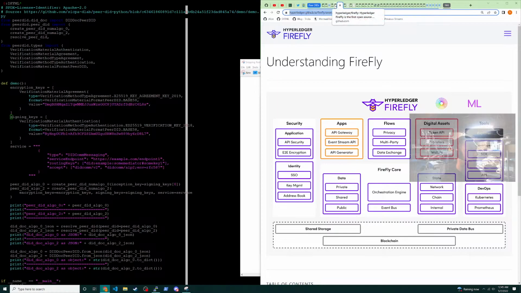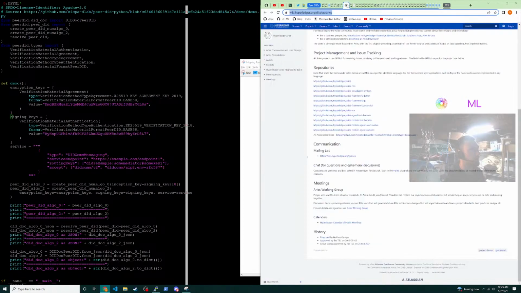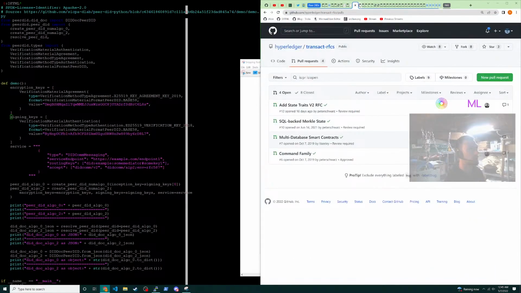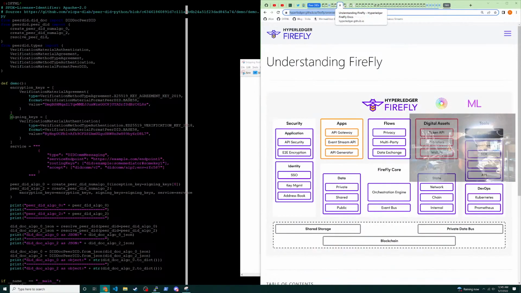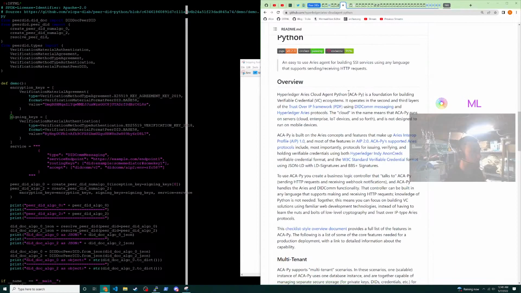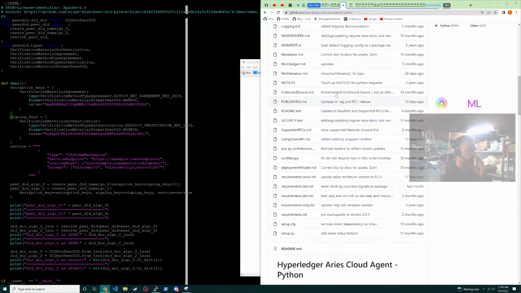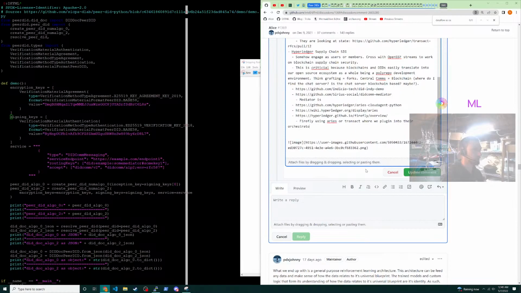So Firefly, we're thinking that we can now take Firefly and make it use Aries. I think we can have it use this Aries or Transact. So, Firefly using Aries or Transact, where we plug into their orchestrator concept.